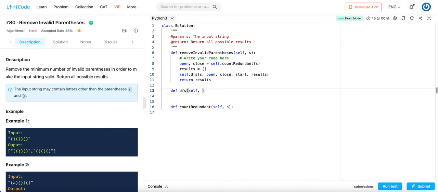And this is our depth first search. So we have the string, the open and close counters, the starting point, and the results. And of course, for the starting point, we will start with index 0.